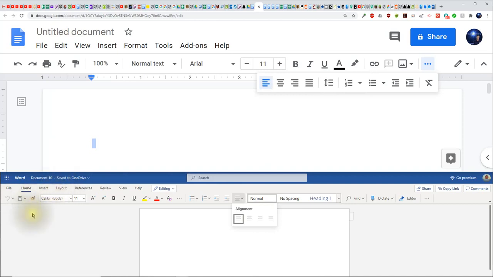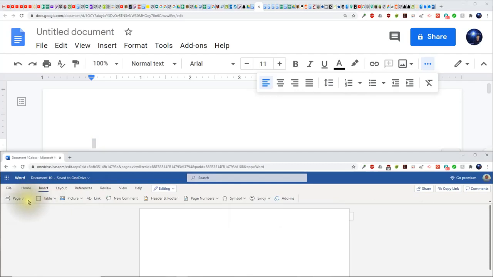Now back to Microsoft Word, we have Insert, where I can insert again table, picture, hyperlink, comments, header, footer, page numbers, symbols, emoji, and add-ons. For my layout, I can change my margins.